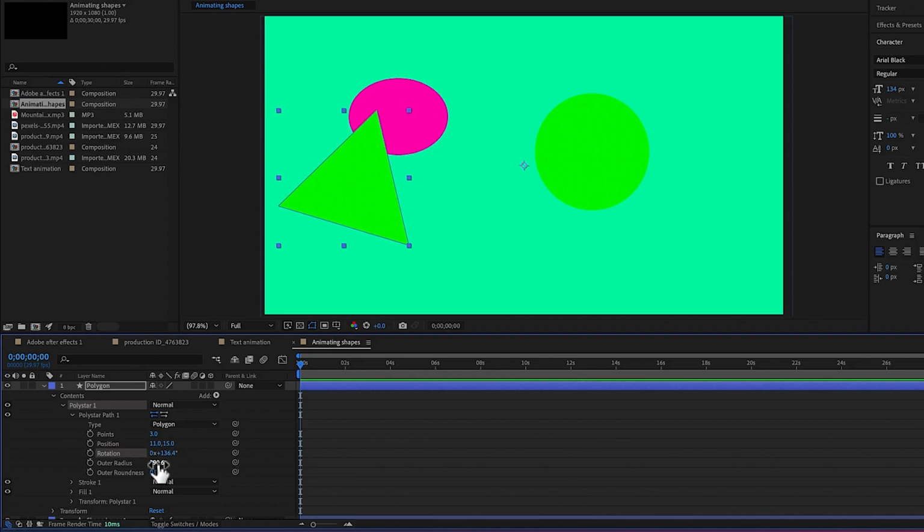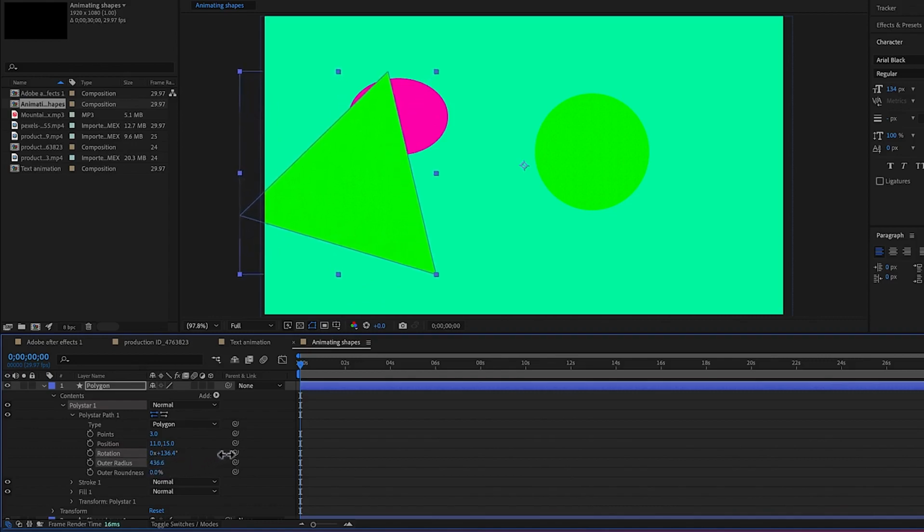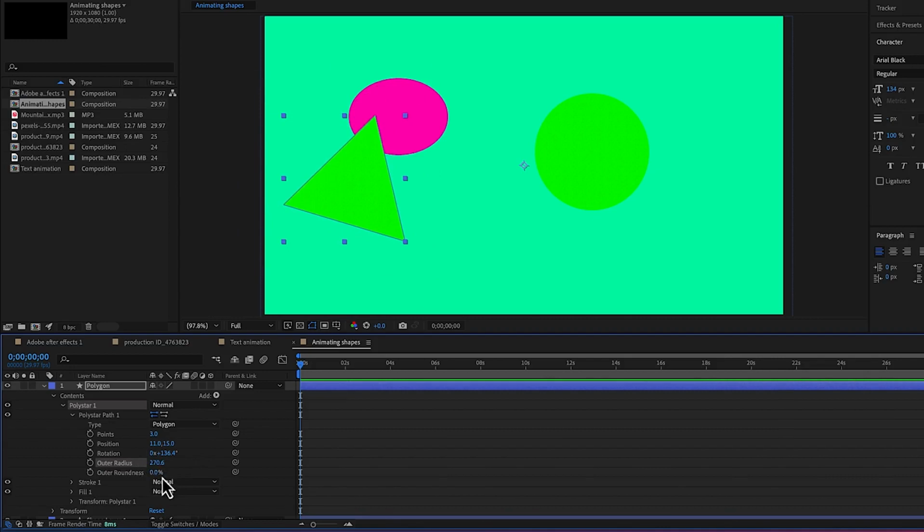You can play around with the outer radius, increase or decrease it accordingly, and then you can increase the outer roundness, so you can play around with the outer roundness as well and have something like this or something like this. So pretty much any shape, you're just free to come along and play around with the properties and the features over here. So this is the polystar path.